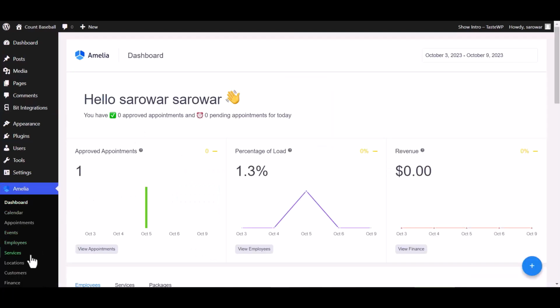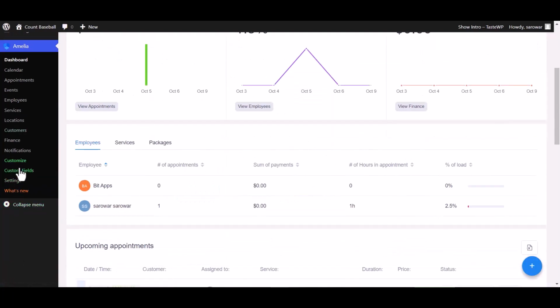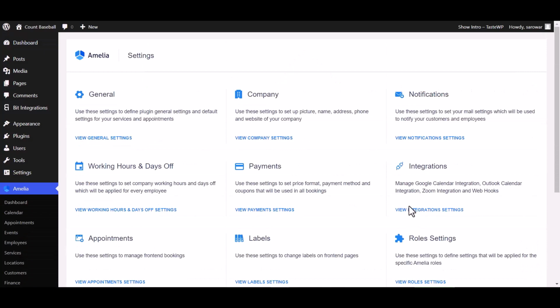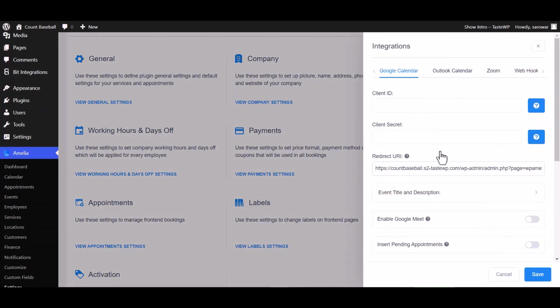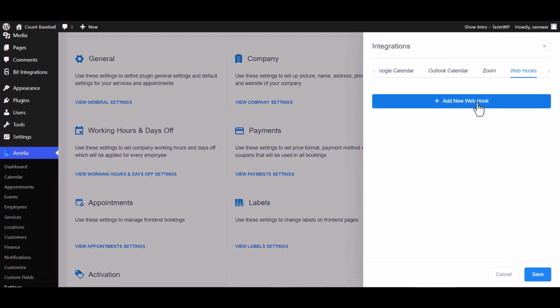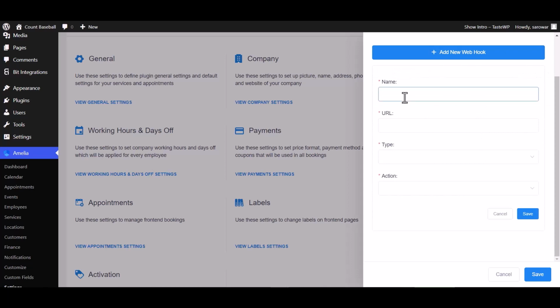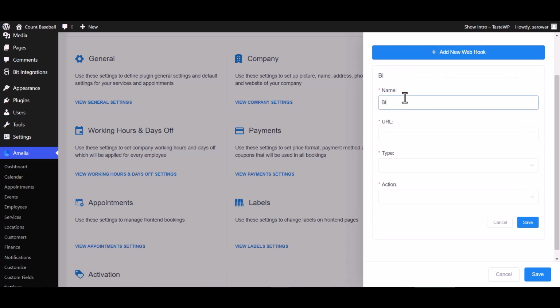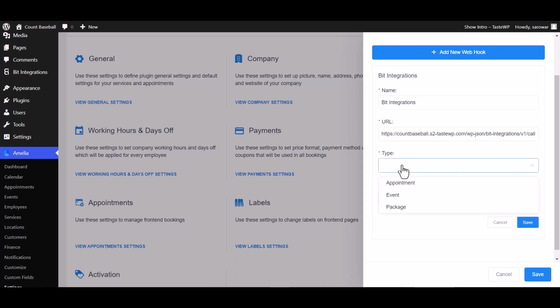Go to the Amelia Dashboard and go to the settings. View Integrations settings. Webhook. Add new webhook. Give here a meaningful name and paste the webhook URL. Choose here your desired type. I am choosing the appointment type.